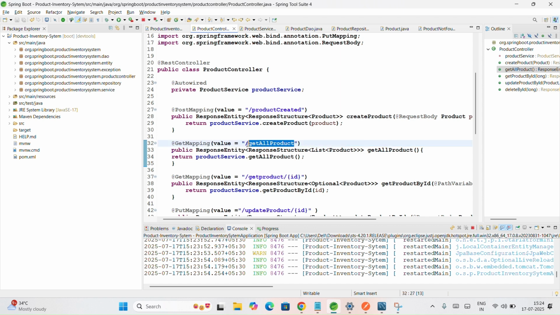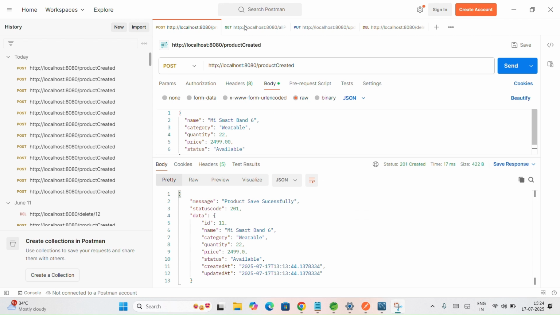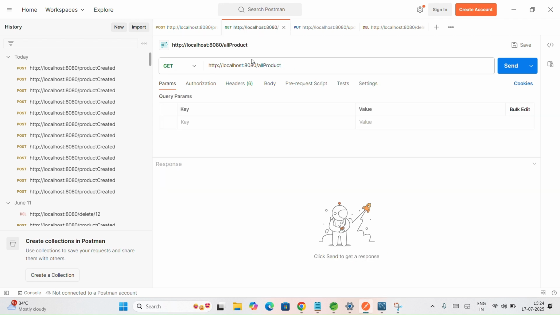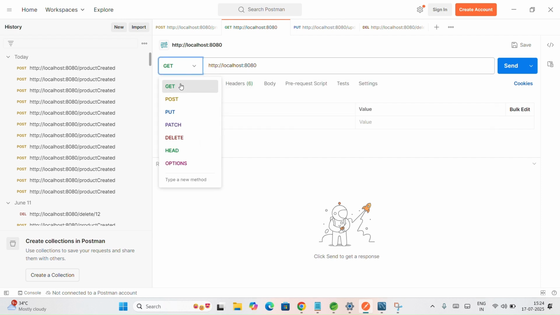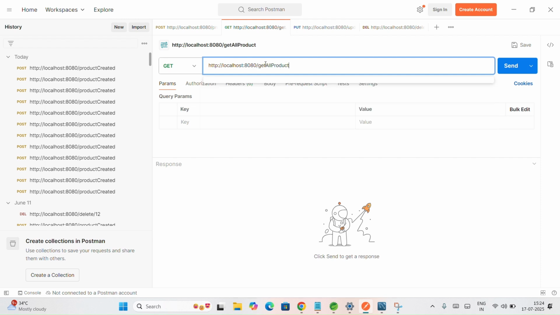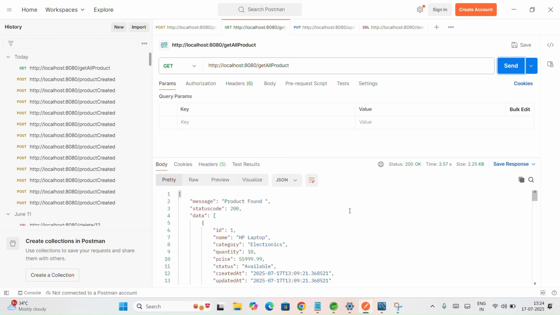So just copy this, and it is a get mapping. So you know that it is a get mapping method. So just come into Postman. This is the get, and just remove this. So first of all, we select get. So get mapping is there. Now after this, just paste your URL like slash get all product and send the request.